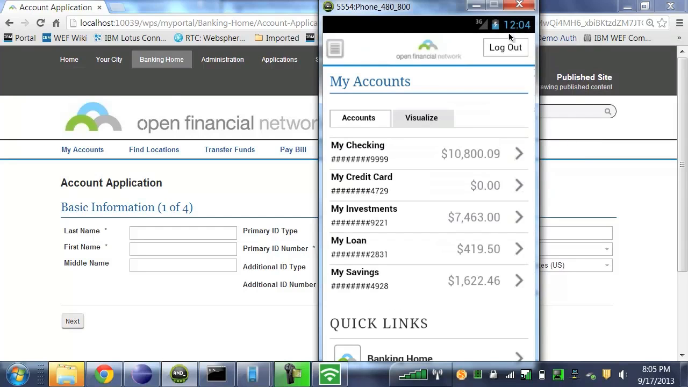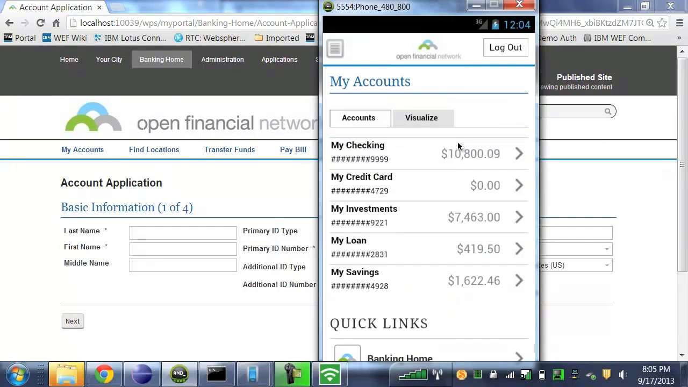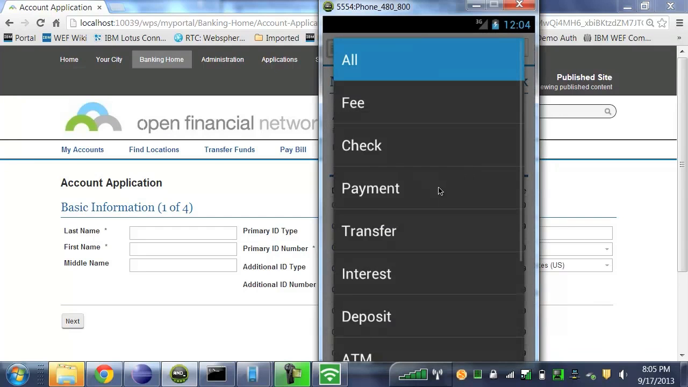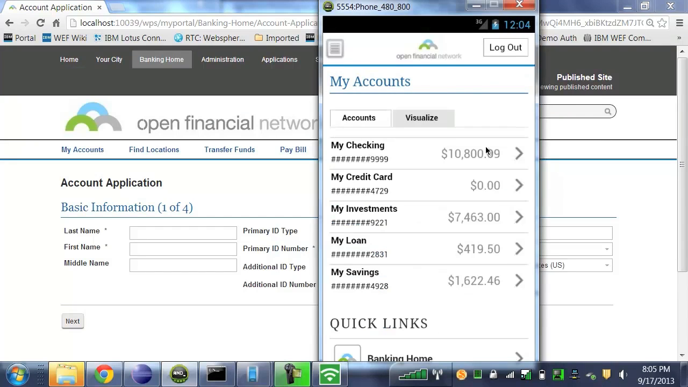Here's my list of accounts. Again, I can see a chart or a list, and I can see my recent transactions and filter by the transaction type or the date. And notice that the UI is optimized for this smartphone device. It's a simpler display and it's laid out nicely for the device.